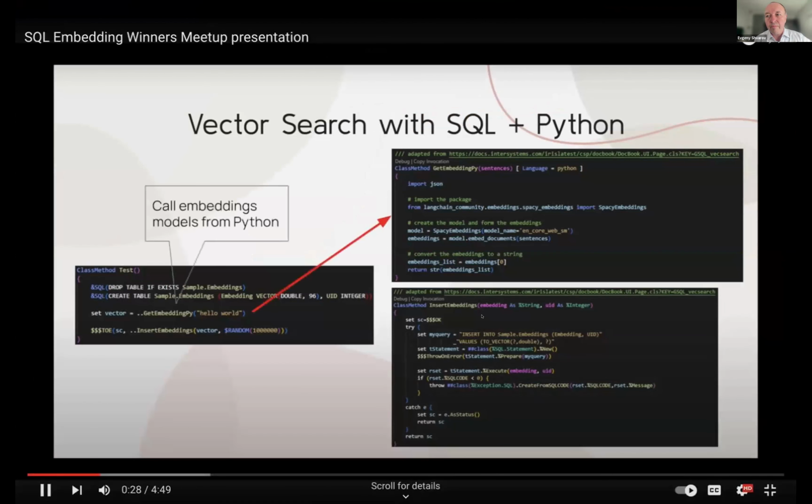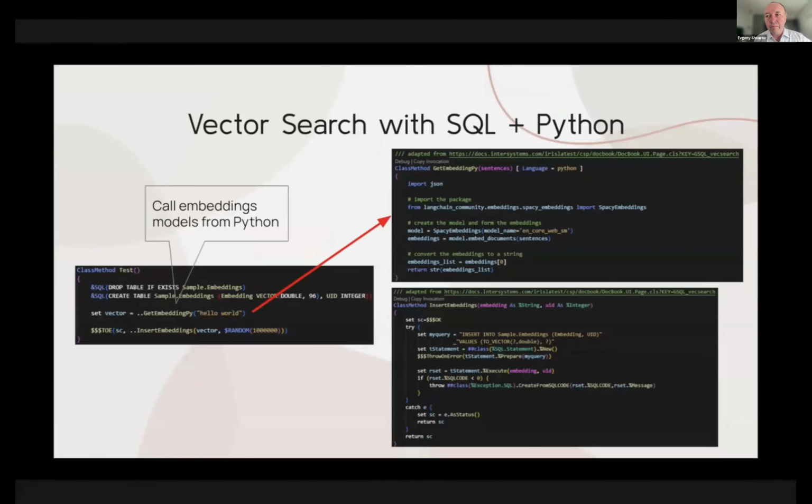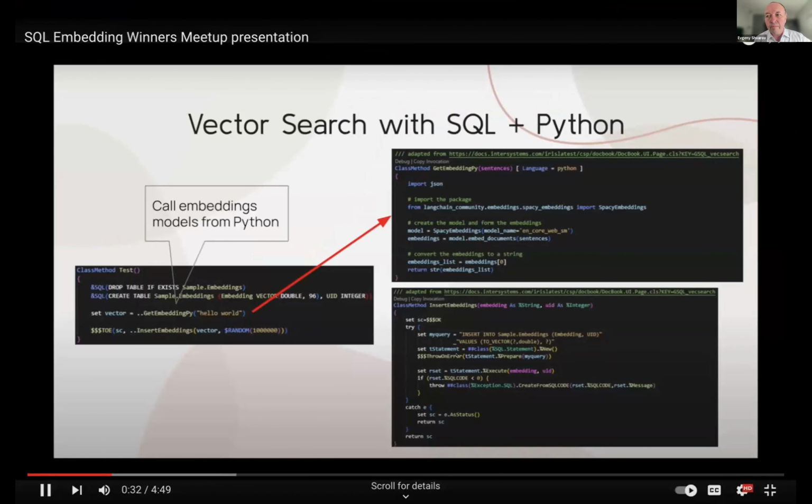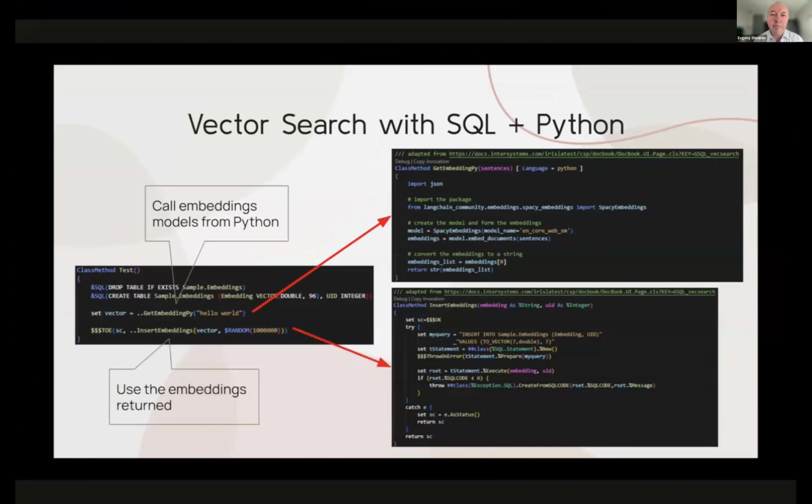First, you must create or use an external Python function that loads an embedding library, gets one or more strings, and returns their embeddings. Then, once you have your embedding vectors, you can issue a SQL statement passing your embeddings as an argument to be parsed by the SQL function vector.